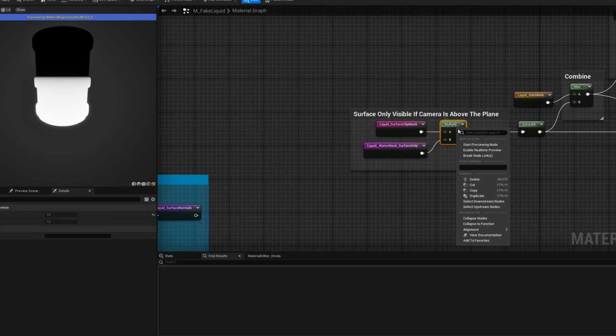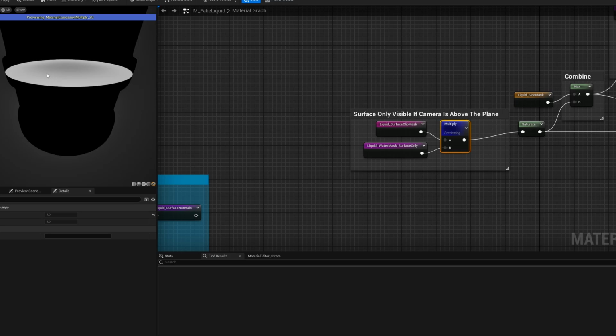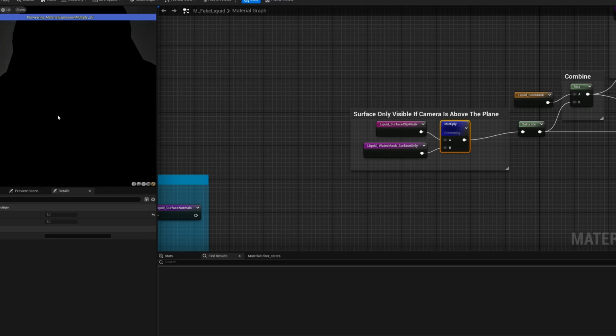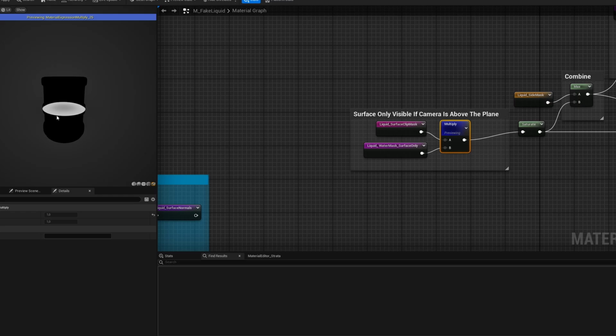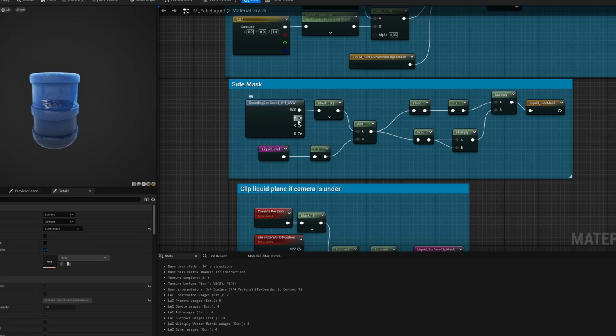So for example here, as you can see, I can see my surface from the top, but I cannot see it from the bottom. But as I said, it's optional. If you want your surface to be visible from the bottom, you can skip this part. Okay, so the water plane is done. So now we can work on the sides of our water.